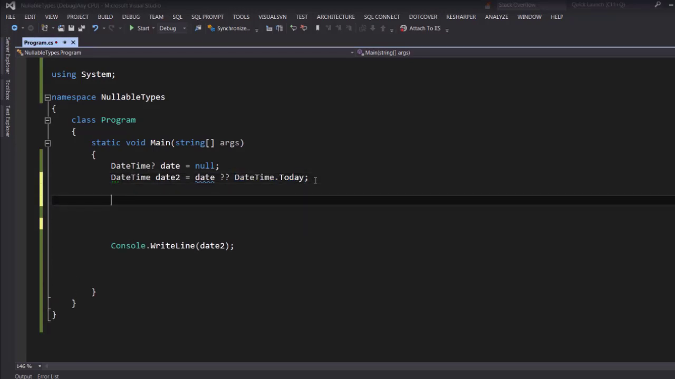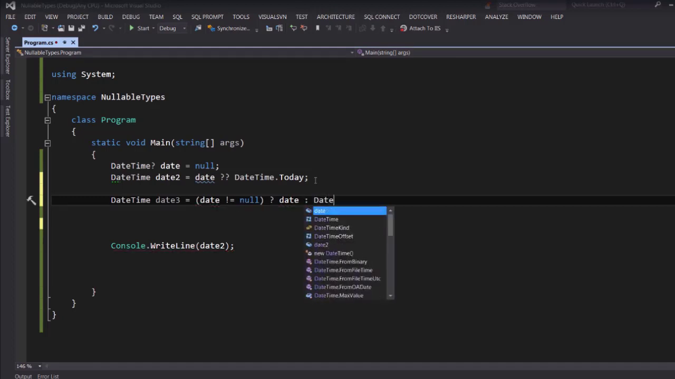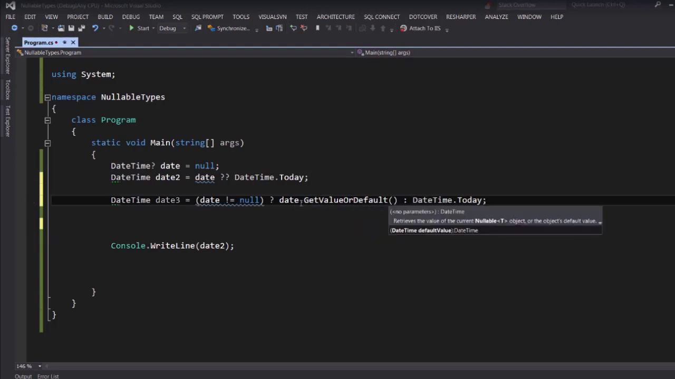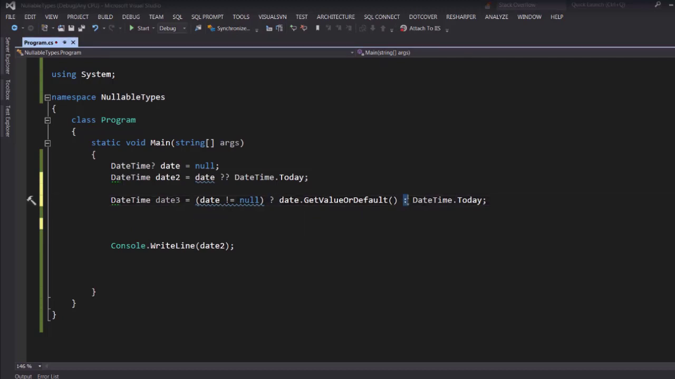It's a little bit similar to the ternary operator. Let me show you. You should have probably seen this. DateTime date3 is if date is not null, use date, otherwise use DateTime.Today. Sorry, that should be that GetValueOrDefault because we are converting from a nullable DateTime to a DateTime. So this is the ternary operator in case you haven't seen that before. So this is the condition, this is the if. If that is true, this will be executed until this colon. Otherwise, this will be executed.